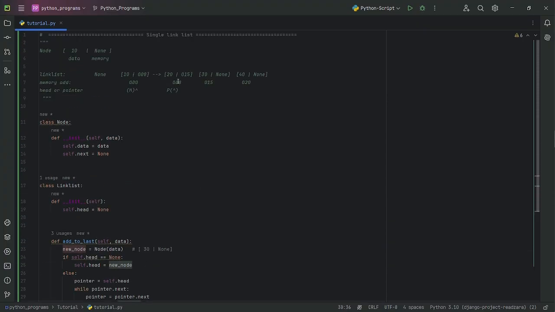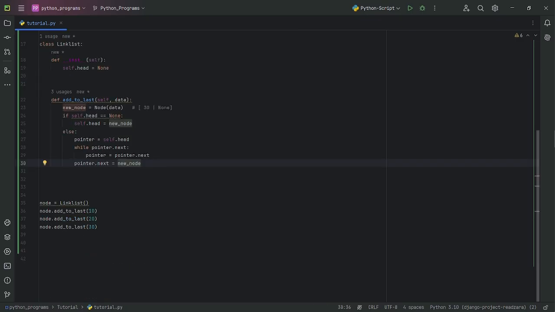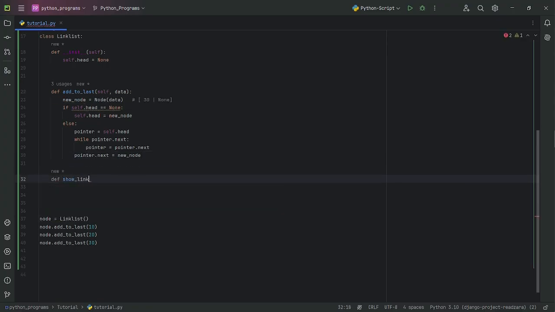So till now we have three nodes, 10, 20 and 30. This link has the data, this link has the reference for this node, and this link has data. Right now we do not have another node, so these would be the three nodes of our linked list for this time. So let's check it out. Let's create a function called show linked list.